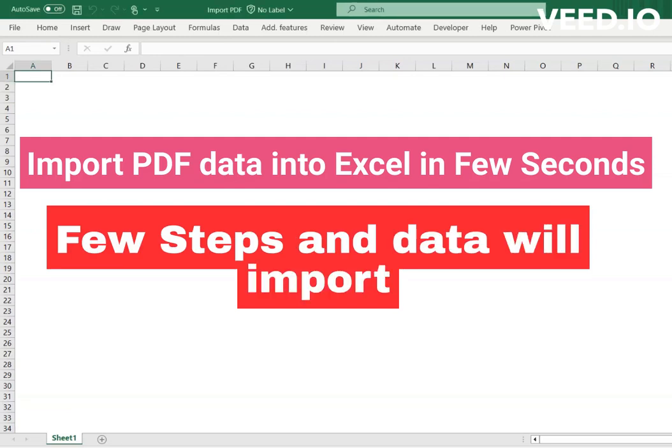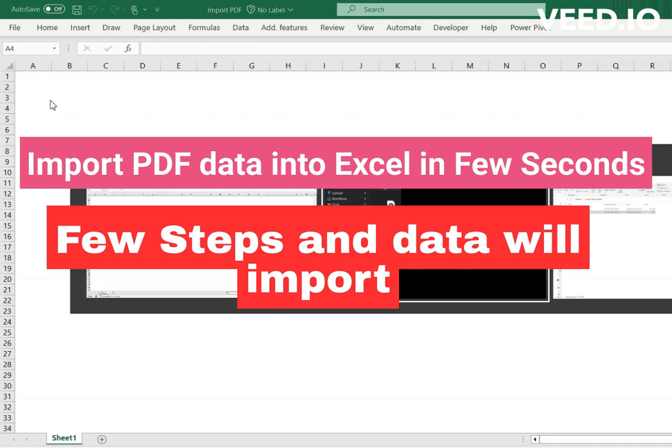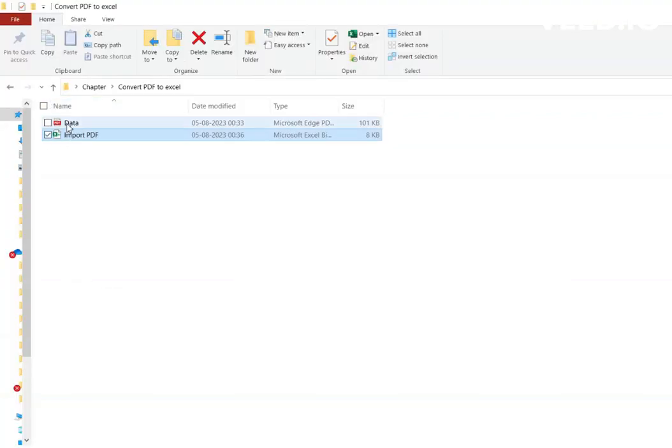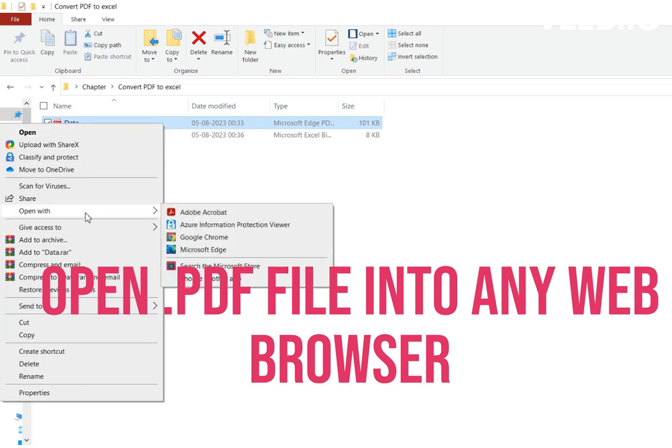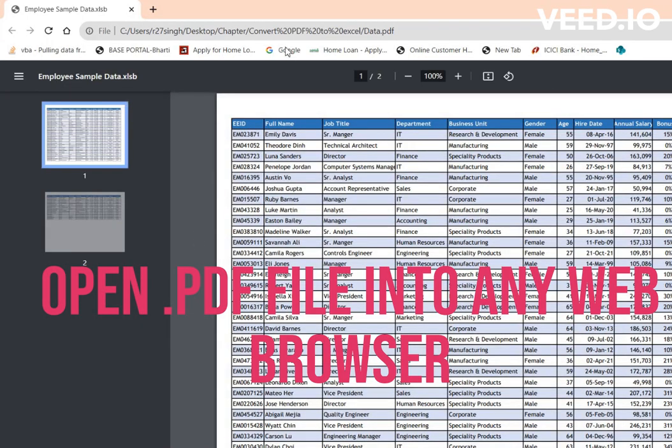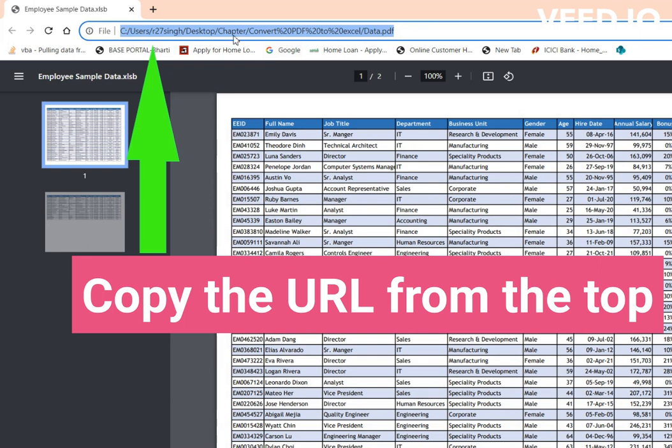In this video, you will learn how to import data from PDF. So I have saved one data file here in PDF. I need to open this file first from Google Chrome or any other web browser, and you need to copy this path, and thereafter you need to close this PDF.